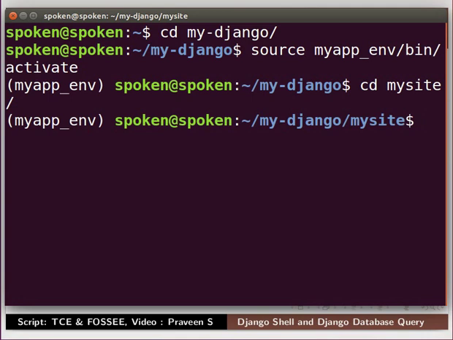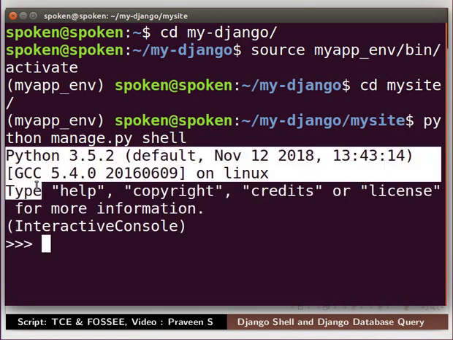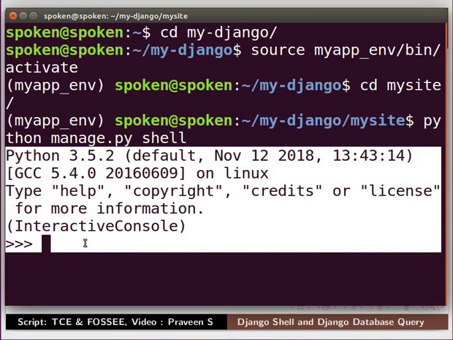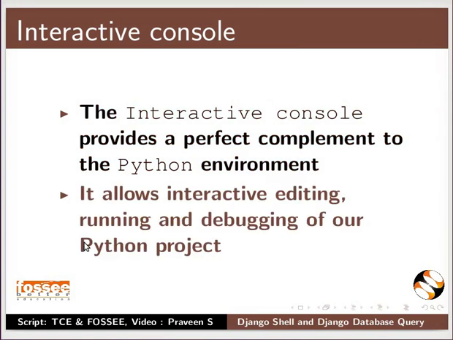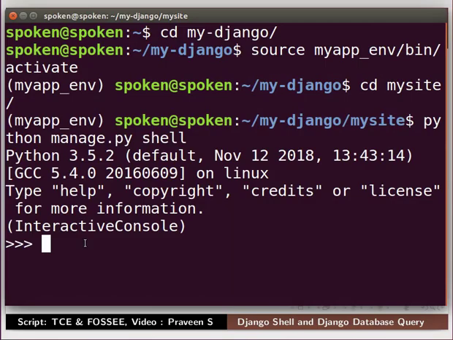Let us now type the command python manage.py space shell. We are now in the interactive console. The interactive console provides a perfect complement to the Python environment. It allows interactive editing, running and debugging of our Python project. Switch back to the terminal.